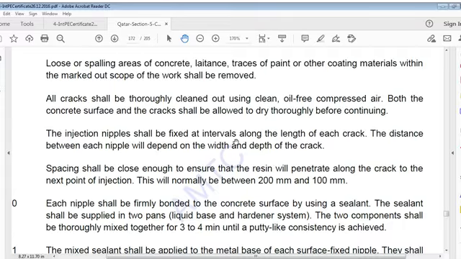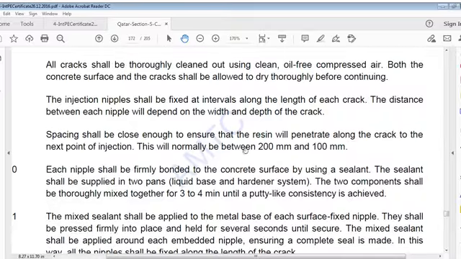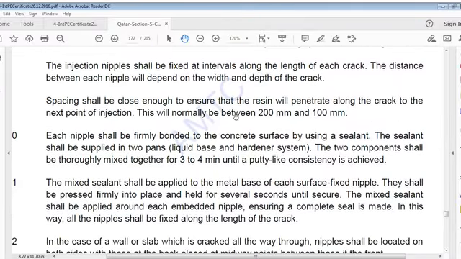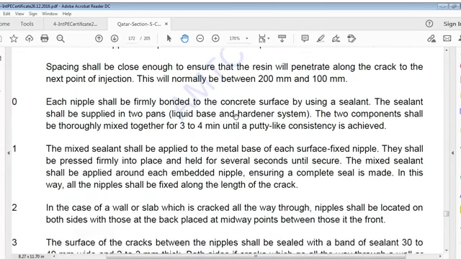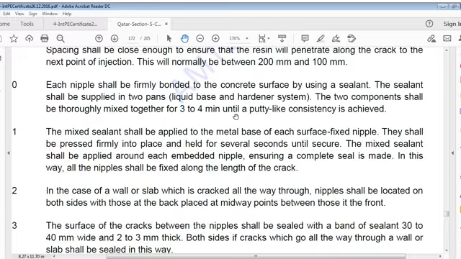Injection nipples shall be fixed at intervals along the length of each crack. The distance between each nipple will depend on the width and depth of the crack. Spacing shall be close enough to ensure that resin penetrates along cracks to the next point of injection. This will normally be between 200 mm and 100 mm. Each nipple shall be firmly bonded to the concrete surface by using a sealant.